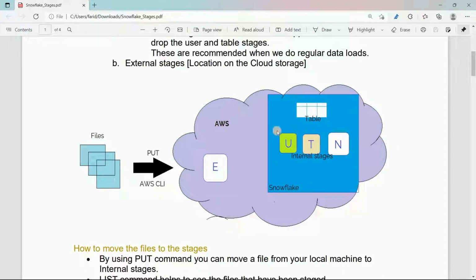Let's talk about user stage. Every Snowflake user will have a default stage. Meaning for that particular user, there will be a dedicated location where he can place the files and use them to load into Snowflake tables. If you place the file on your user stage, I cannot see them. I cannot access them because the files are private to your login.